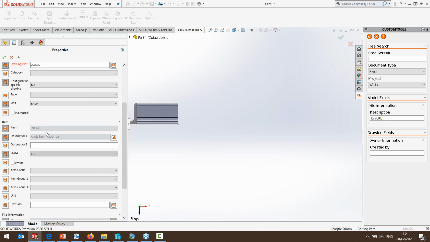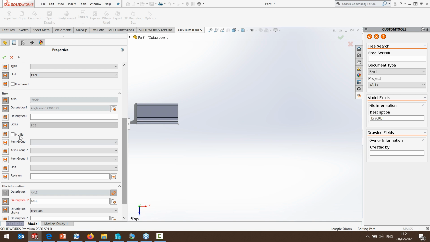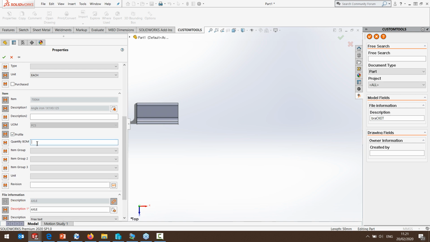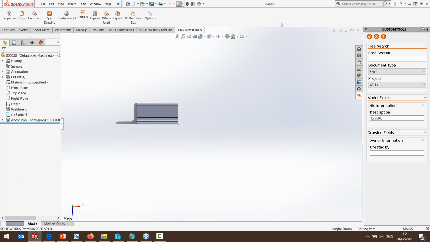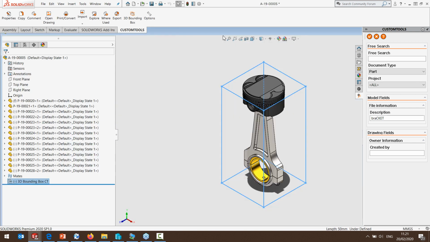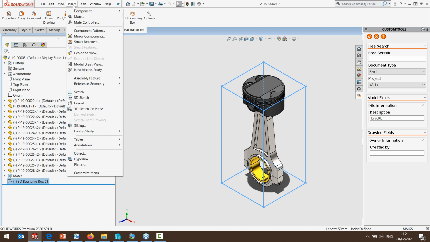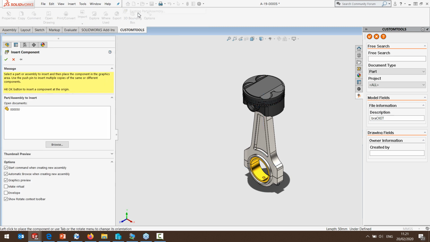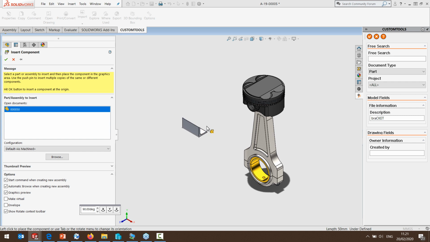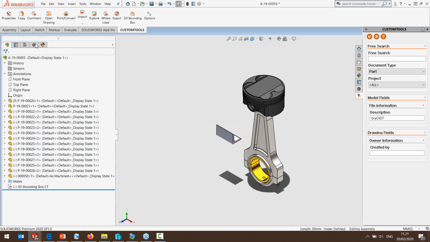So here I have just linked the properties, so I can click on profile, and here I could define the BOM quantity. So I'm just going to write 0.5. Okay, now I'm going to click OK to save the part. So the part has been saved. If I go back now to that piston, I could insert it. Just here, I'm going to save it.